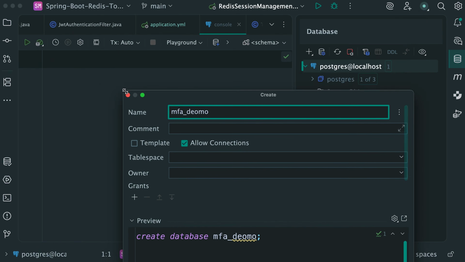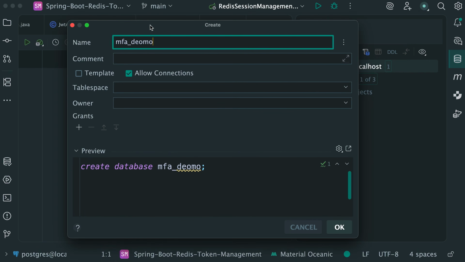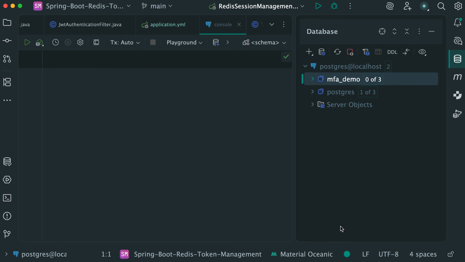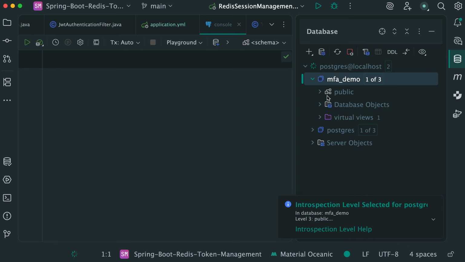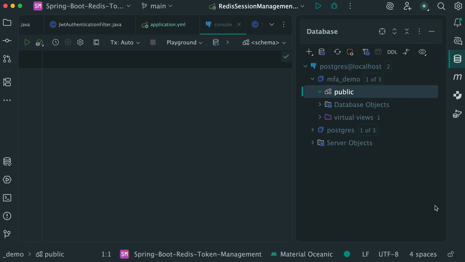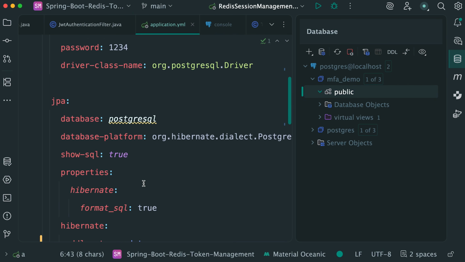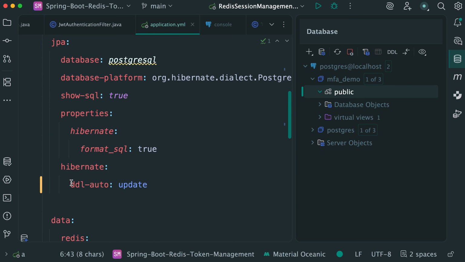Let me make this window a little bit smaller so you can see everything. I made a typo here. It should be MFA_demo. Click OK. So our MFA demo database is created. Let's make the public schema visible. At this moment, this public schema does not contain any tables. They will be created automatically because, let me open the application.yml file, here we set this DDL auto to update.